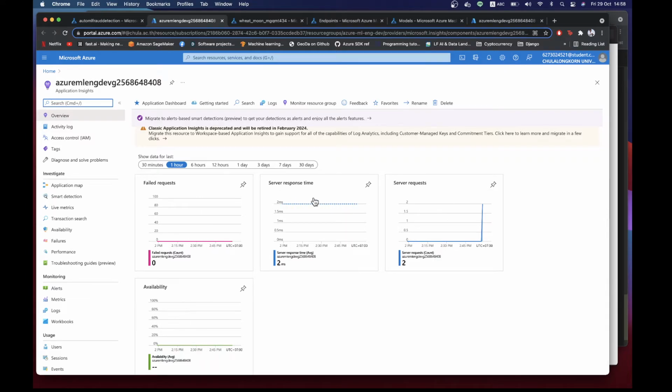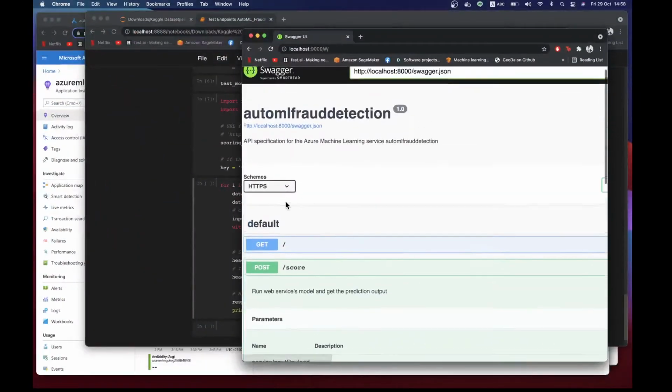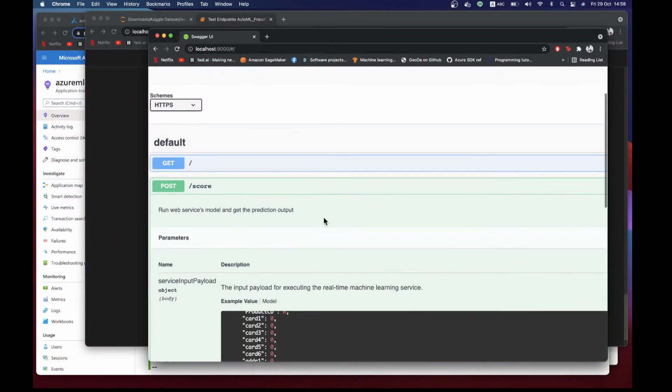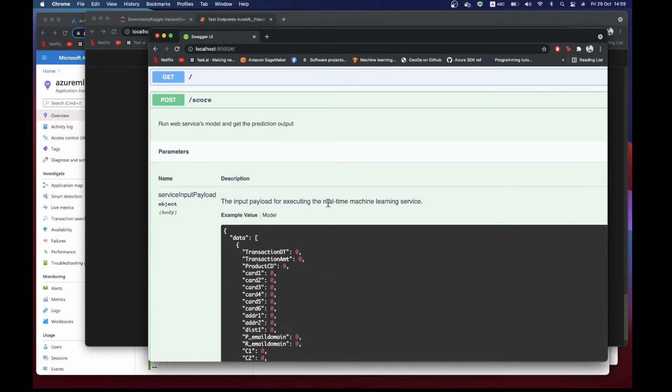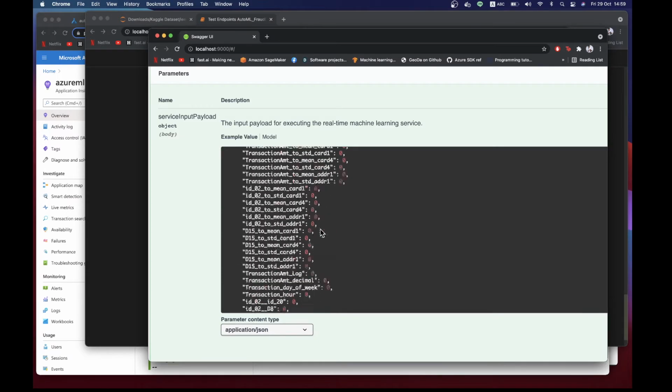Okay, and for the Swagger, I also made it here for the AutoML. As I just mentioned, you can check the format of the scoring data that you can use to make the request. This is a really long list.